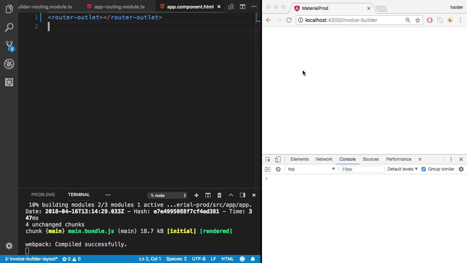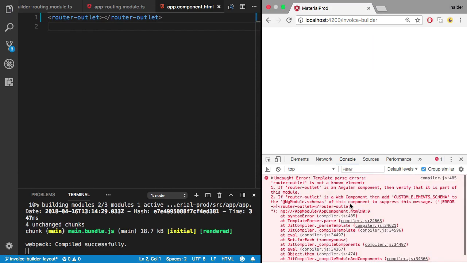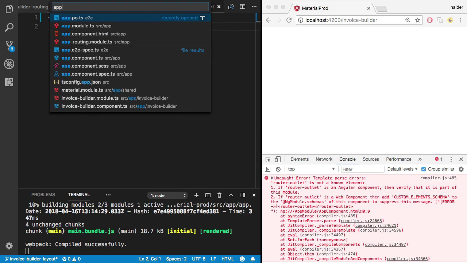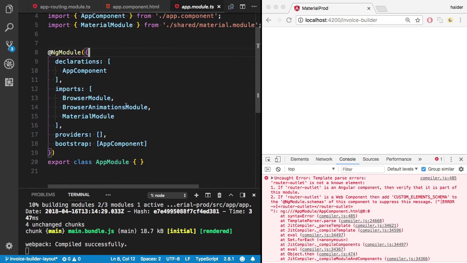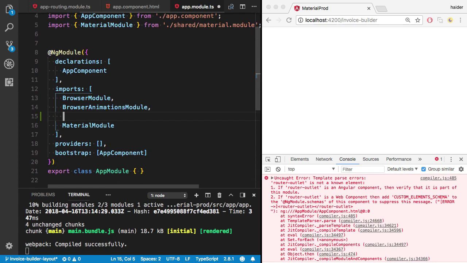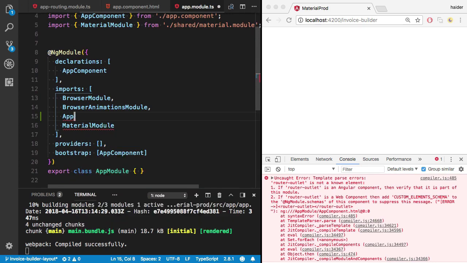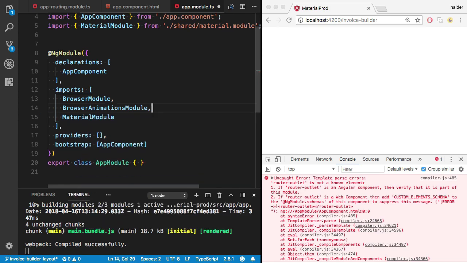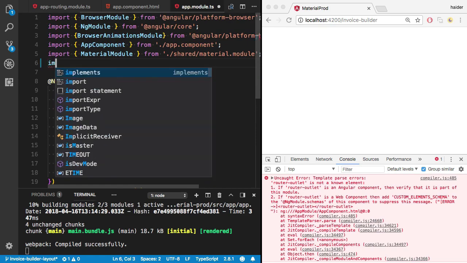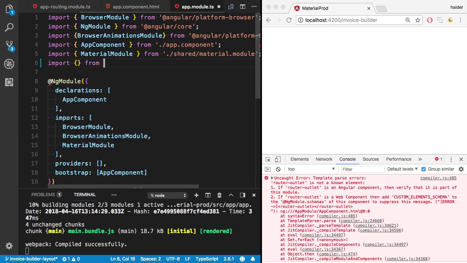I got the error here. Router outlet is not a known element. Cool, Angular is right because we did not import the routing module here. So first we need to import the app routing module. I can't import in this way. Let's import manually. Import the app routing module.